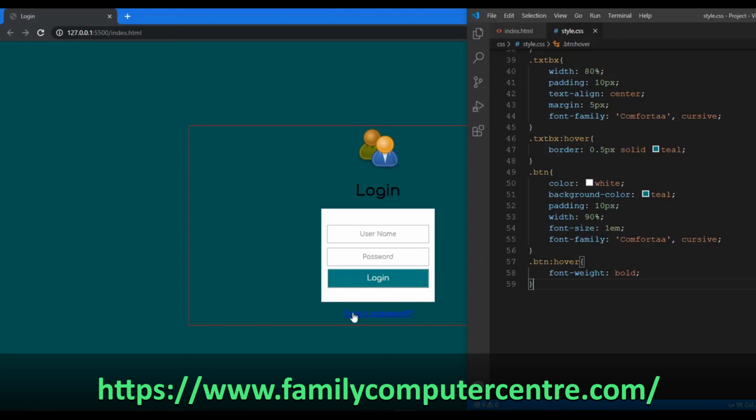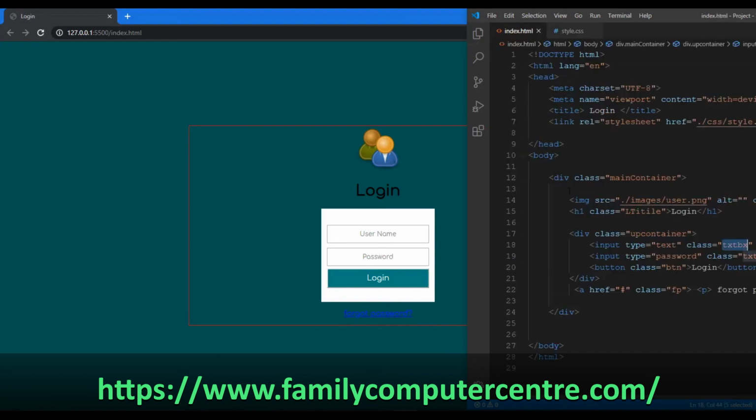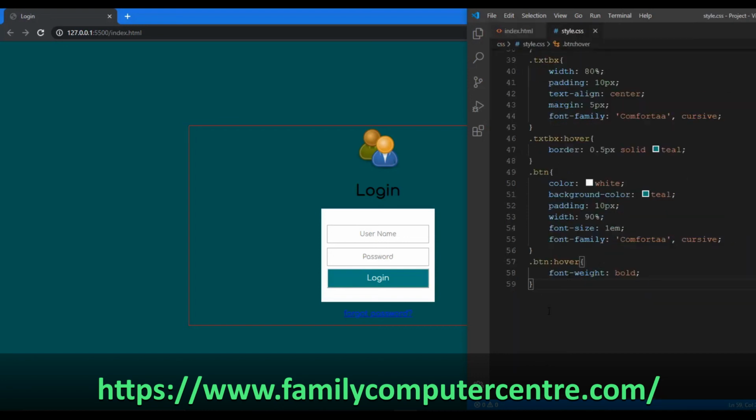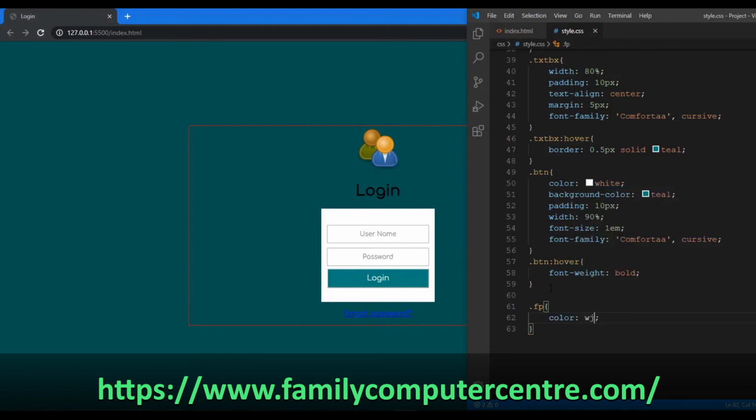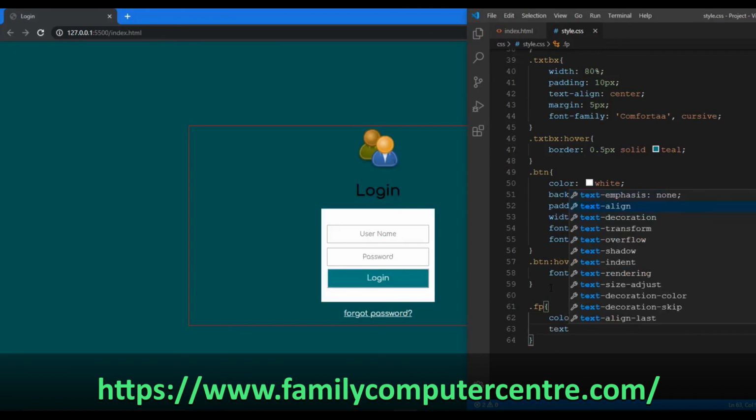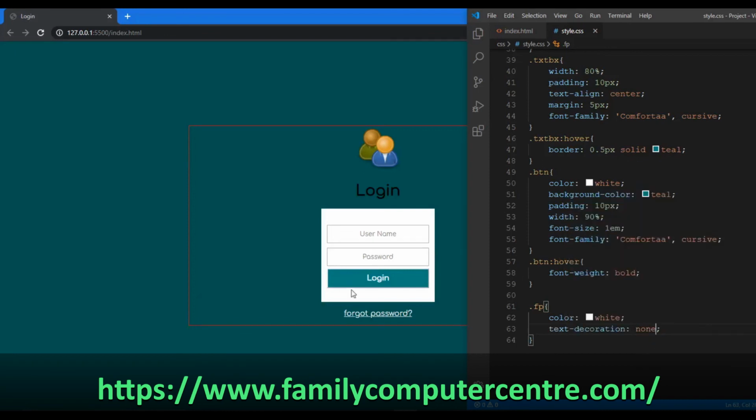So now I want to style this forgot password link. Correct? Okay. So for that I will go back. Then you can see forgot password is having the class FP. So then I'm giving dot FP, then I will open the curly braces, then I will say color white. Okay, then I will say text-decoration none. I don't want that underline. So the forgot password link is also ready.